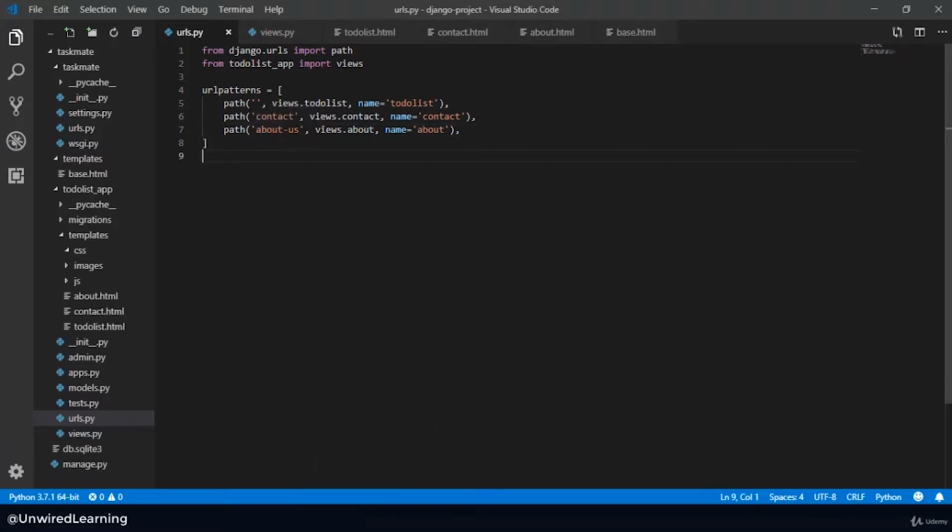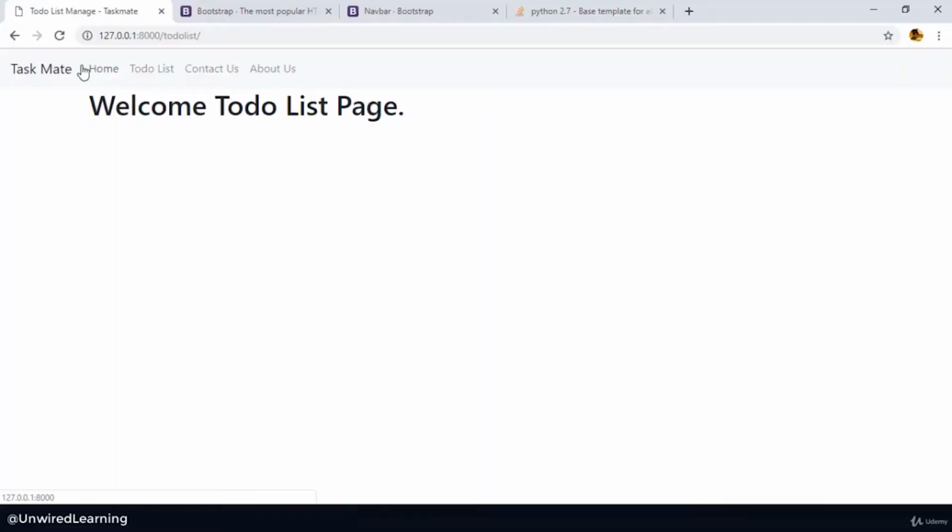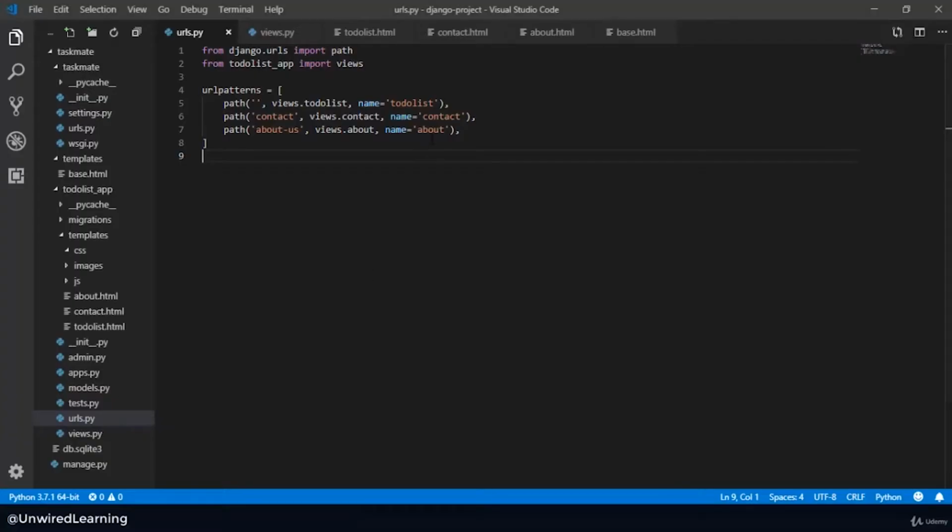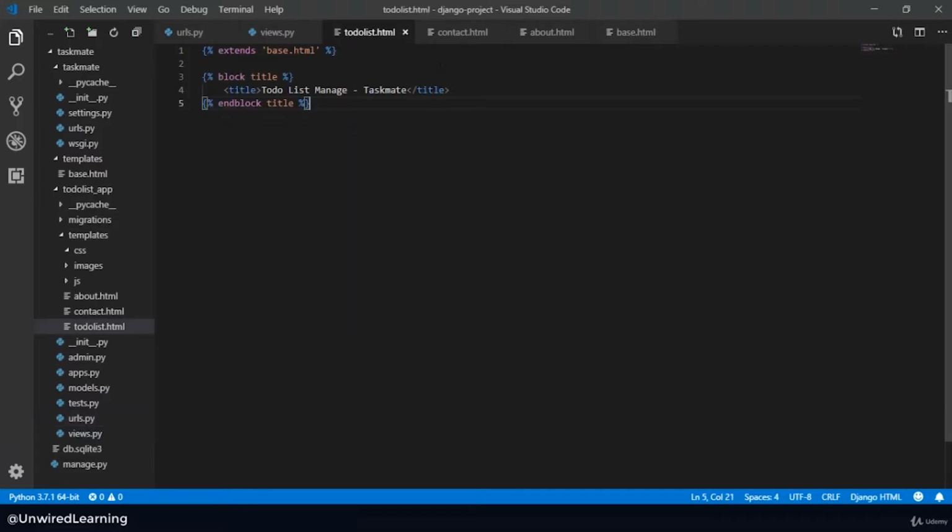So now the link is changed, but we don't have to worry. If I just refresh this one, and go to my about us now, you see it's working fine, and we don't have to worry because this is dependent on this particular name. So that's how our templating inheritance works. That's how our Jinja works, and it is really important for us to understand.